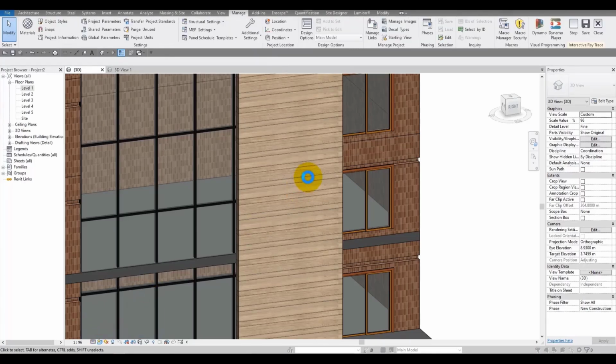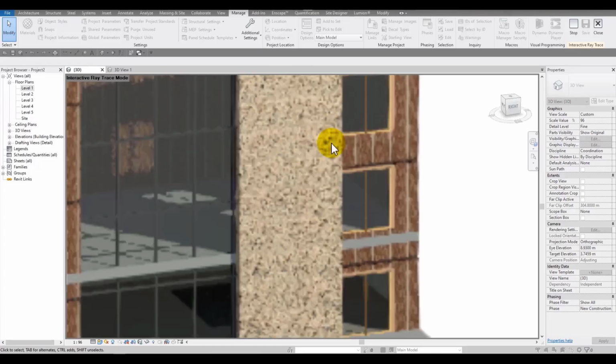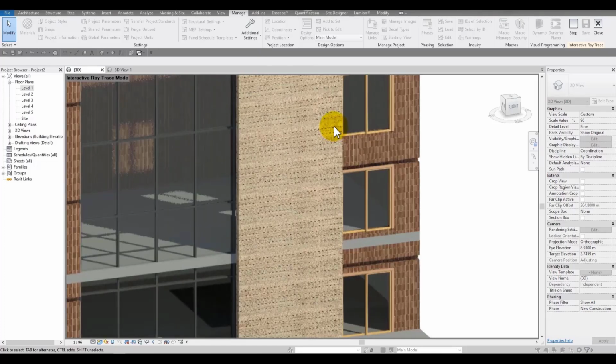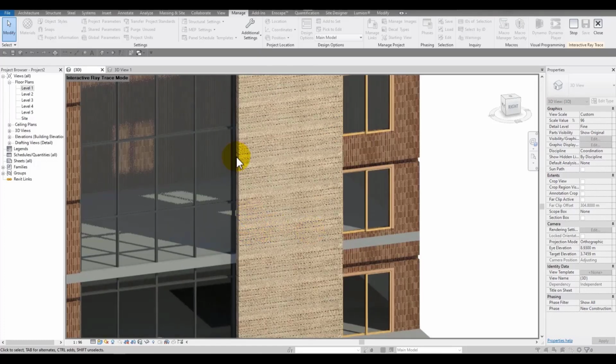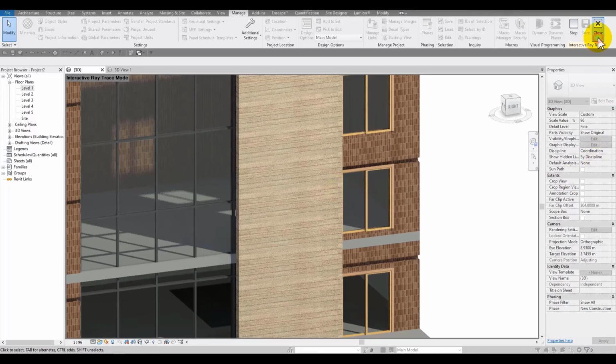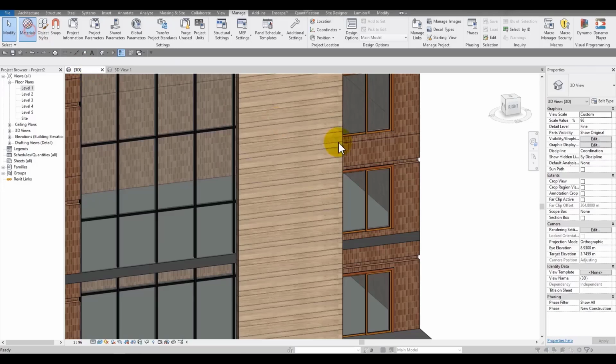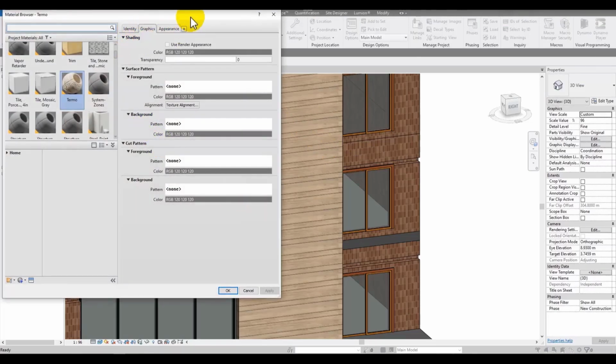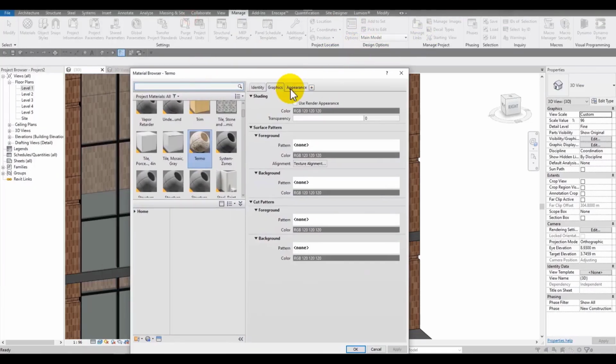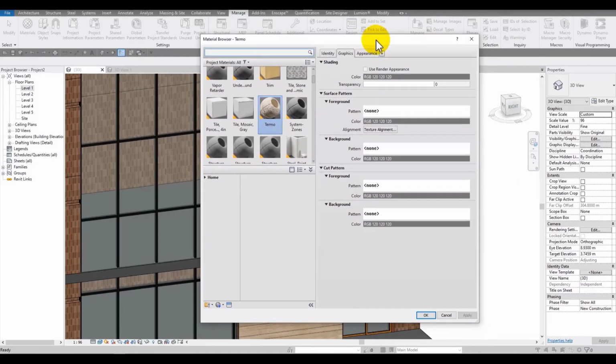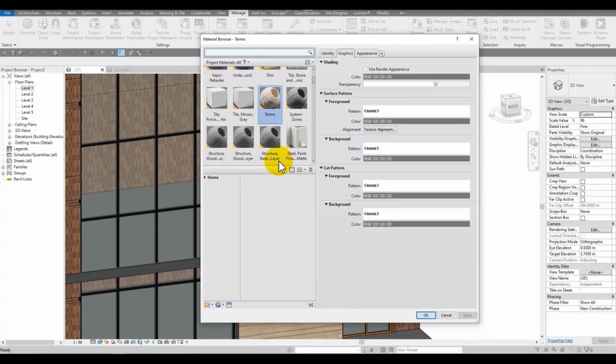I changed this to ray trace, but bump is not really visible here. We need to have the real rendering to be able to see that. But here we can see these seams and textures, and it's not completely flat. Okay, close it, and here there are some materials with different settings, but before them, let's talk about graphic.